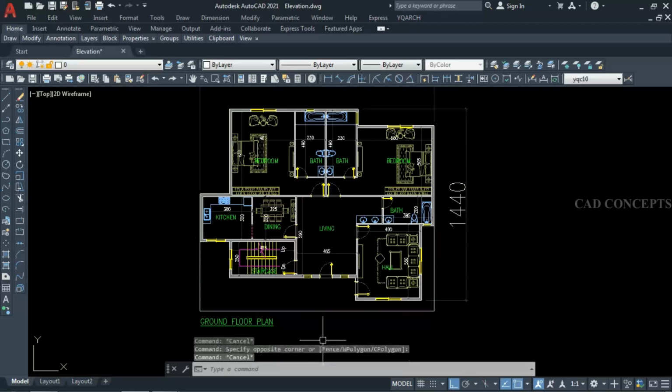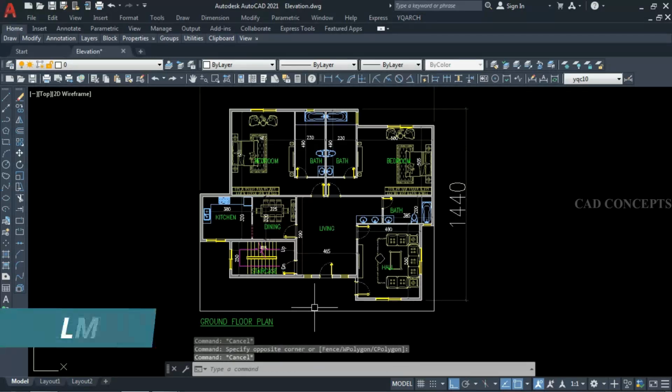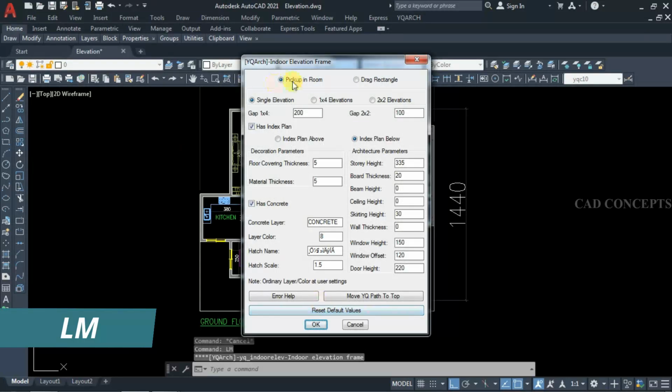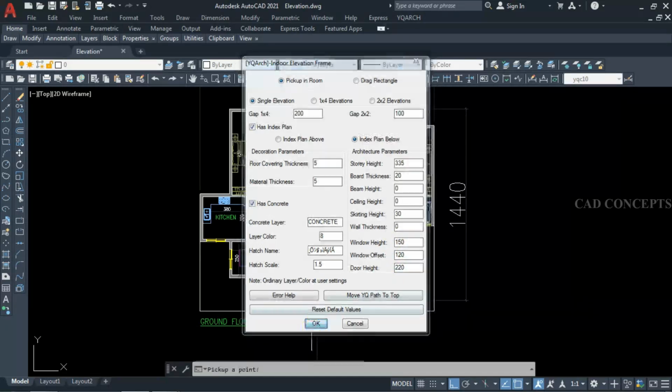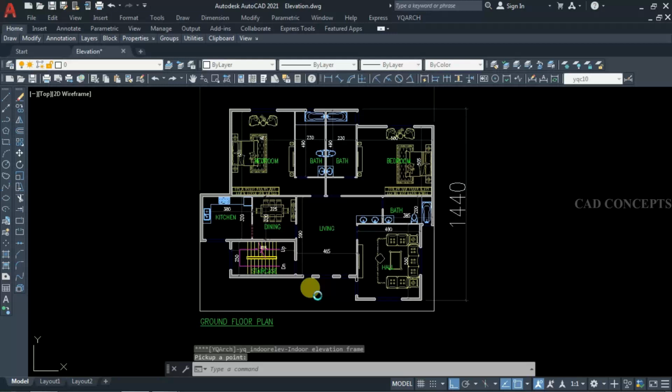Okay. Now I will use the command LM and come to here. Pick up in room, single elevation. Index plan below, your plan will come below. Story height 335, board thickness 20 cm, cutting height 30, window height 150, window offset 120, door height 220. These are the parameters you can customize depending on your requirement. Just click one time inside.